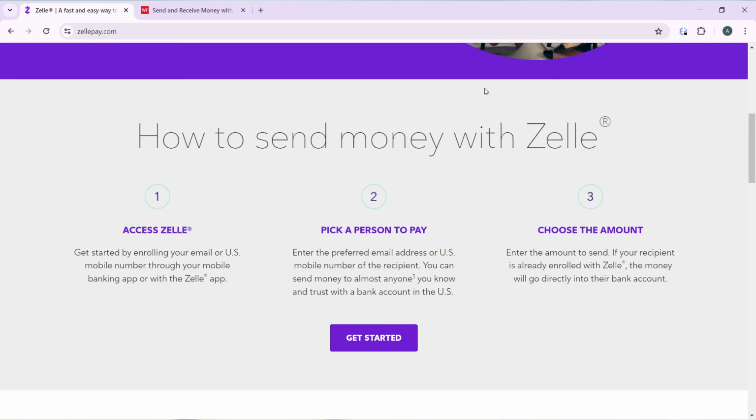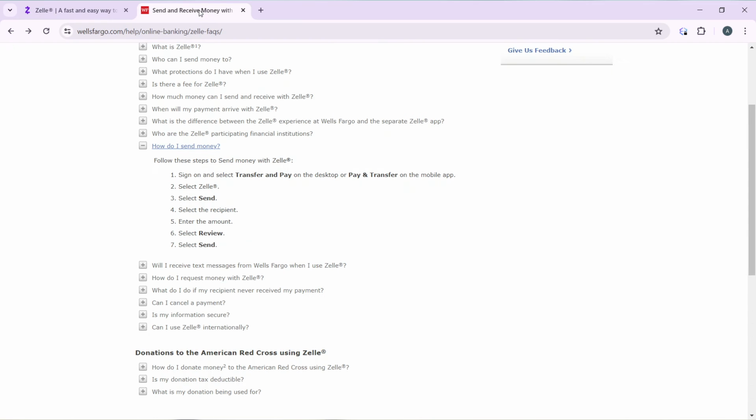So I'm just going to show you how you can send money with Zelle. This is the step that you need to take. First, sign in and select transfer and pay right there in the website or the mobile. So transfer and pay on the desktop and pay and transfer on the mobile app. Once you click on any of this, transfer and pay, select Zelle.